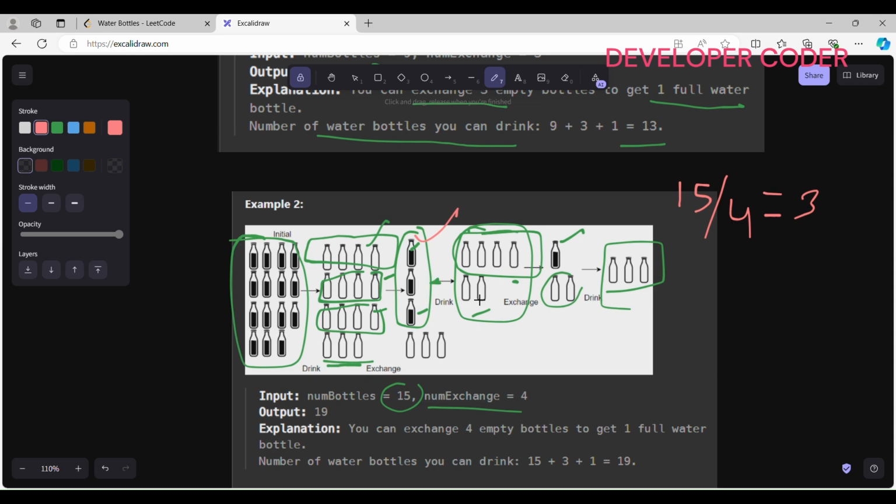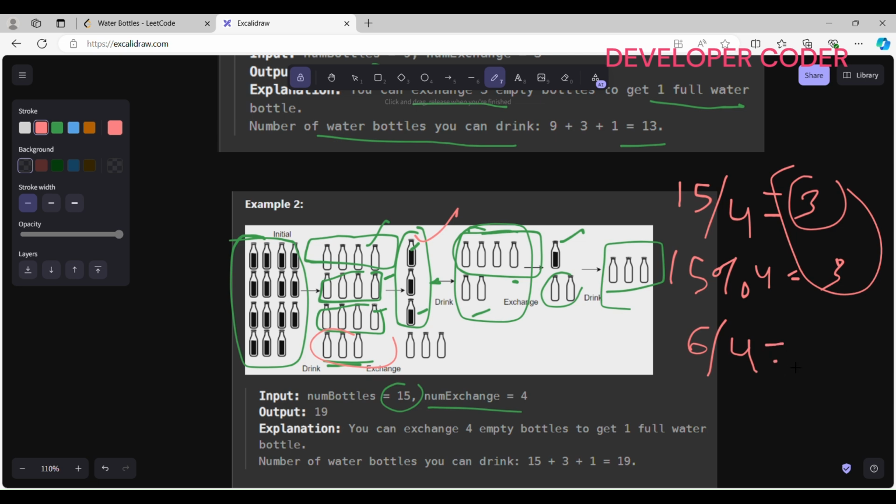So there are a total of 3 sets of 4, 4, 4. I get 3 bottles. The remaining are these 3, so I have to do 15 modulus of 4, which is equal to 3. So 3 plus 3, total 6 bottles. Now I have 6 bottles, so I drink all the bottles. 6 divided by 4, here I am getting one complete set, and 6 modulus of 4 is equal to 2 remaining bottles.